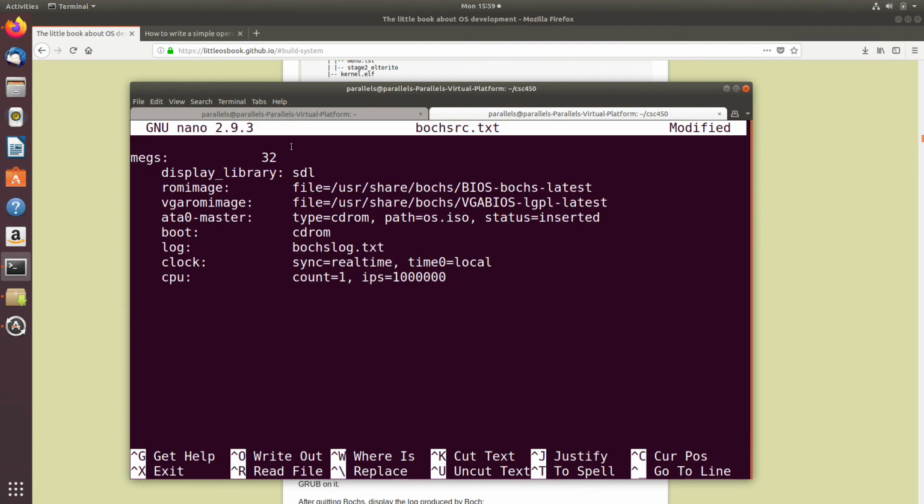All right, so we're going to create a 32 megabyte machine. So remember, Box is a computer emulator. We're going to emulate an i386 computer, very old school computer. All right, we're going to use this SDL display library, which we installed earlier. My ROM image is a default.